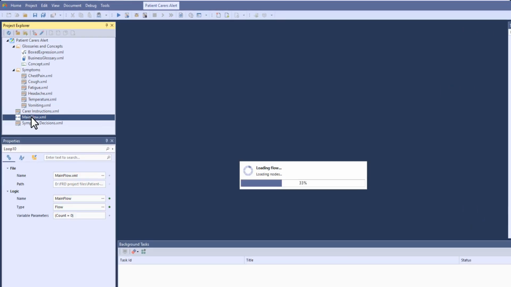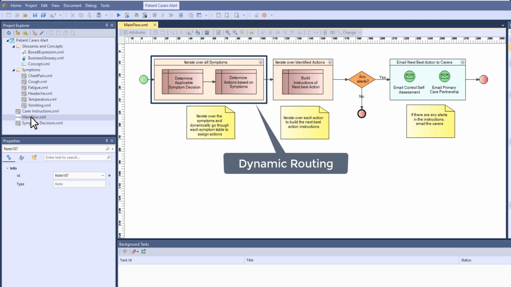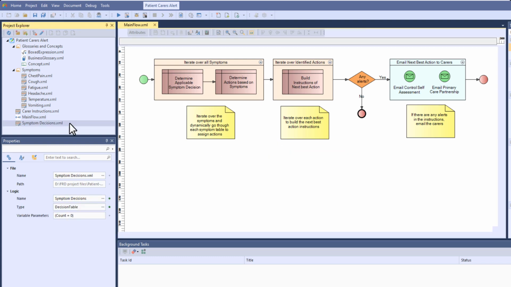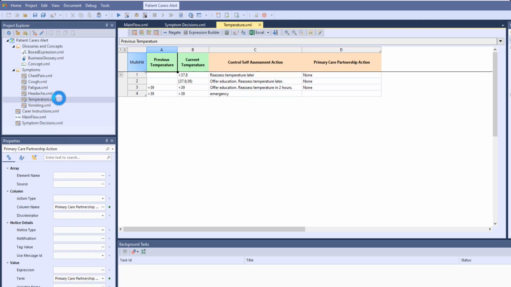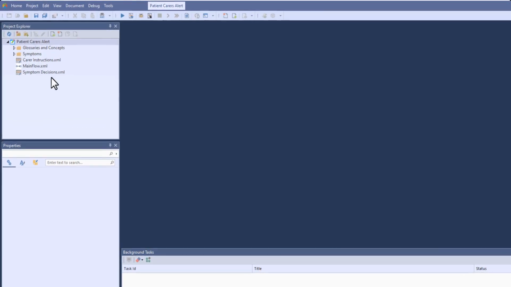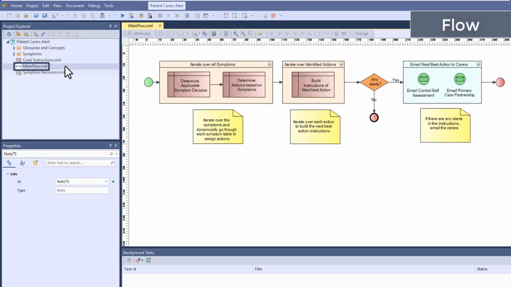Project Description. In this project, we have used the dynamic routing capability of FlexRule. It allows you to make decisions dynamically during runtime. Therefore, if you want to update the project by adding more symptoms, that can be done easily. If we click open mainflow.xml, we can see this is the flow that connects all the steps. Therefore, it works as the orchestration layer.